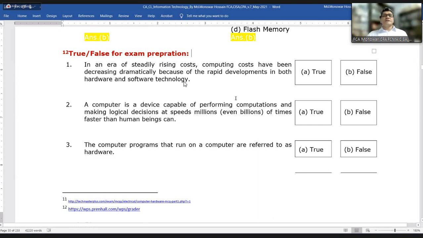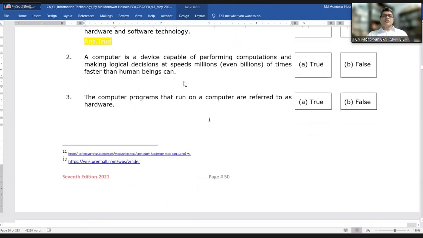In an era of steadily rising cost, computer costs have been decreasing dramatically because of the rapid development of both hardware and software technology. So basically the sentence is true. There is no option, it's true. So the answer is true. Number two: a computer is a device capable of performing computation and making logical decisions at speeds millions, even billions of times faster than human beings can. That also is true.